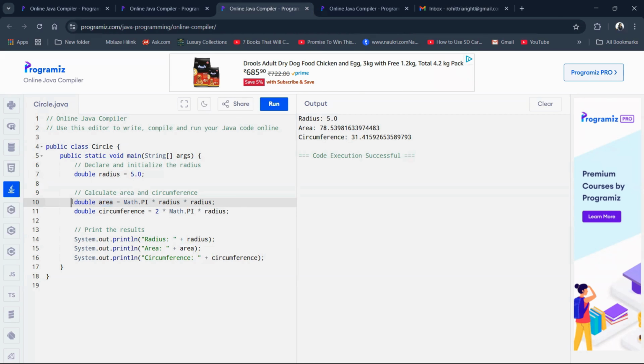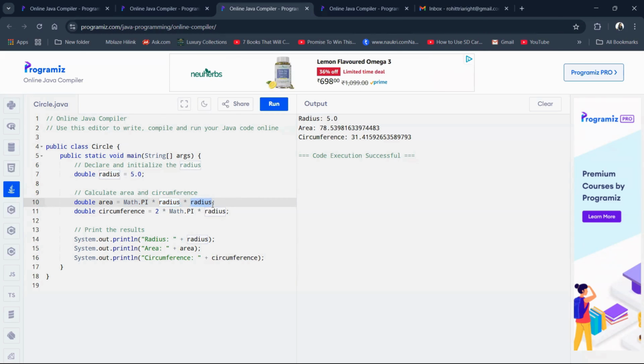Area is a variable which has double data type, and Math.PI is the inbuilt constant which represents 22 by 7, multiplied by radius into radius. Similarly for circumference, this is a variable, because if we change the value of radius, the value of area and circumference will change.